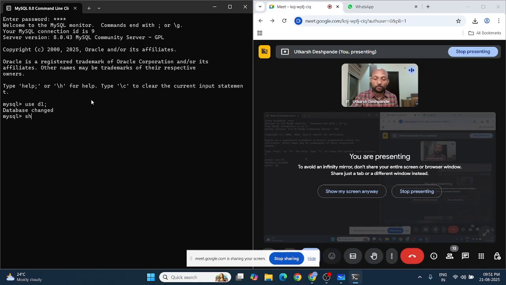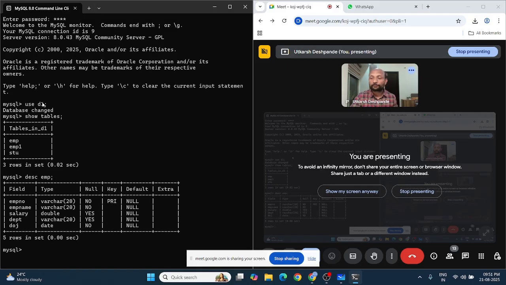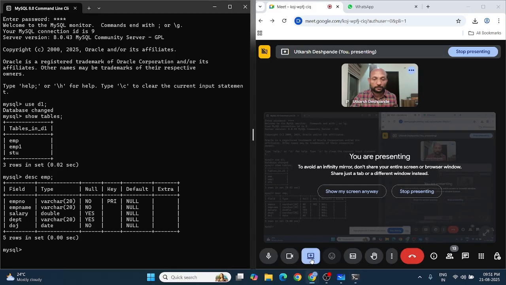Now I can write show tables. The show tables command only works when we have selected a database, right? So EMP, STU, these three tables we have. Let's see, DESC EMP. So this is the structure of the employee table. This is employee number, employee name, salary, department, date of joining. I want to add an address column as well, right? And after salary, I want to add the address column. So how can I? Let's see.